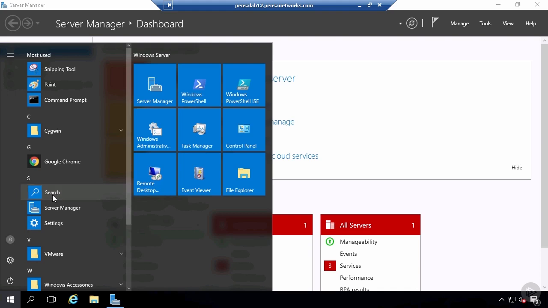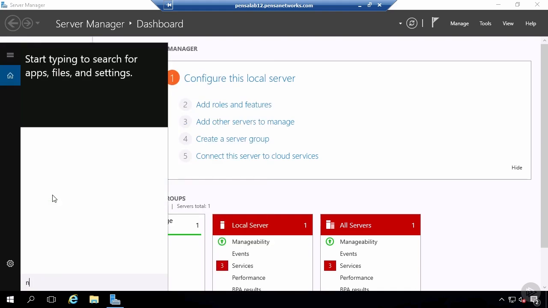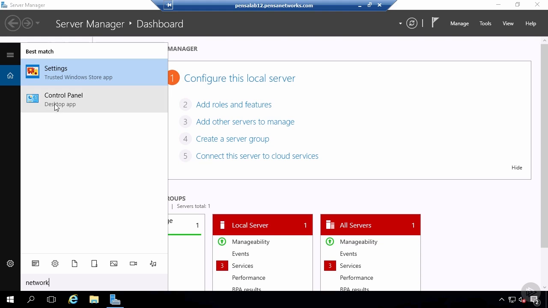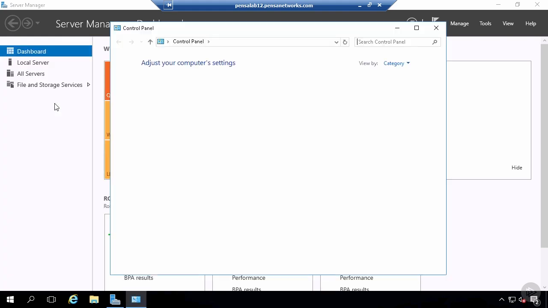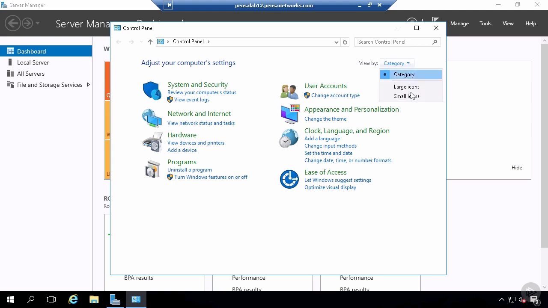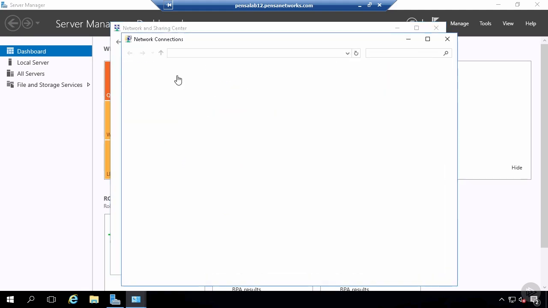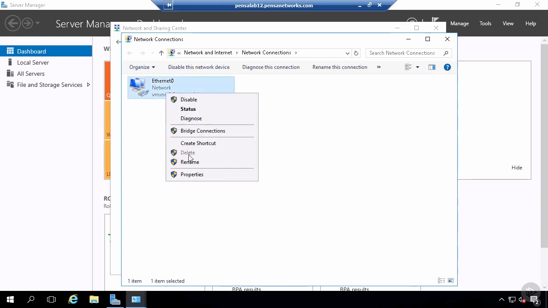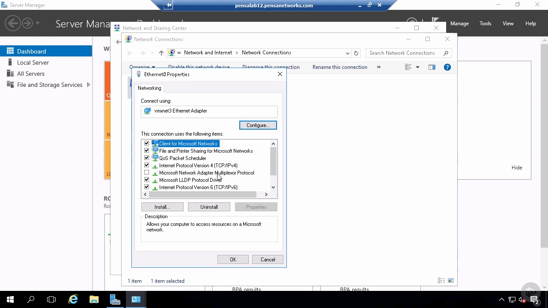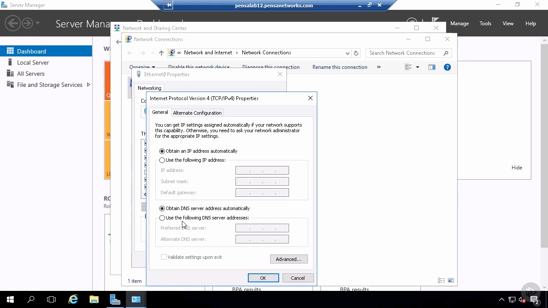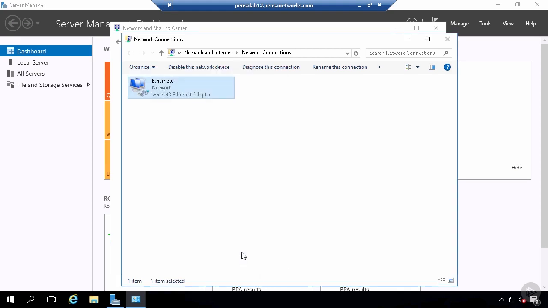I'm going to go ahead here and we're going to search for network and choose control panel. And sort by small icons. Go to the Network and Sharing Center. Click Change Adapter Settings. Right-click on the network card and choose Properties. Choose TCP IPv4 and click Properties. And then I'm going to have this use the static IP of that server. Click OK. Click close, close out.